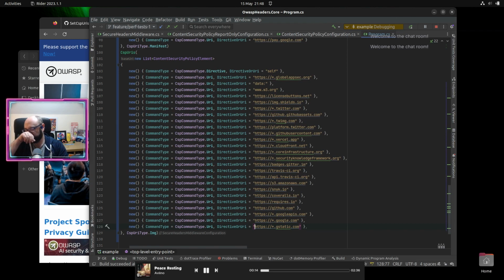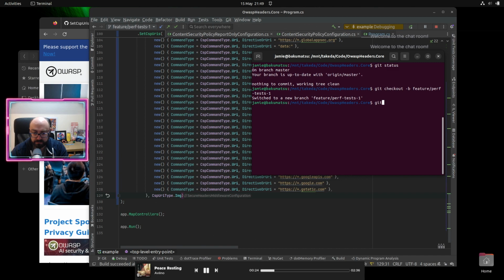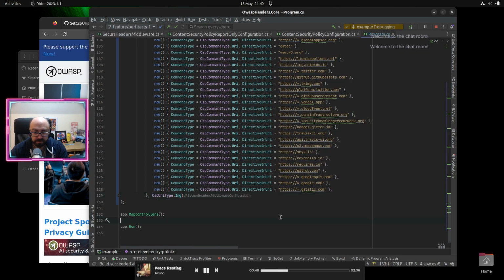Right. Okay. We've got this massive content security policy now. What I'm going to do is, am I in my branch? I am. Git add, git commit: recreated OWASP CSP for homepage. Recreated CSP used on OWASP homepage in example app. Cool. I'm not going to push it anywhere, but it's there.